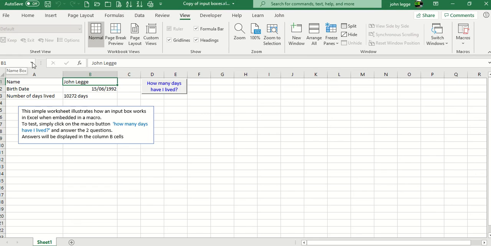And there you have it. It's been saved as a macro enabled workbook so that you could have a go yourself and have a little play and see how the macro works. Enjoy!